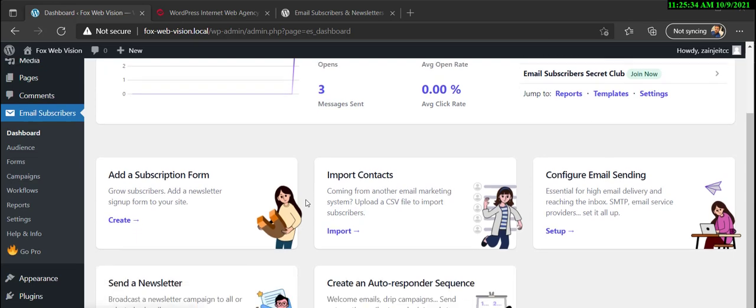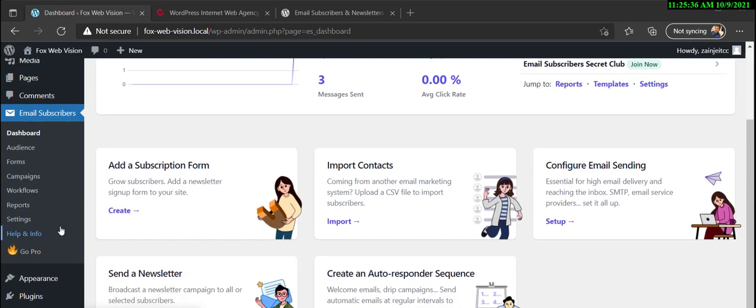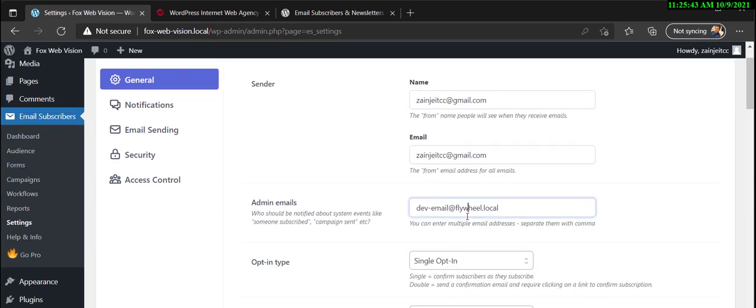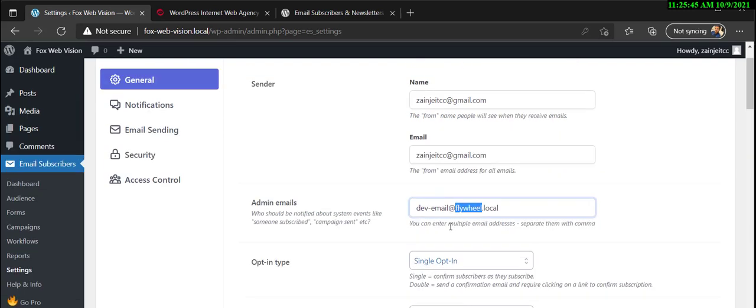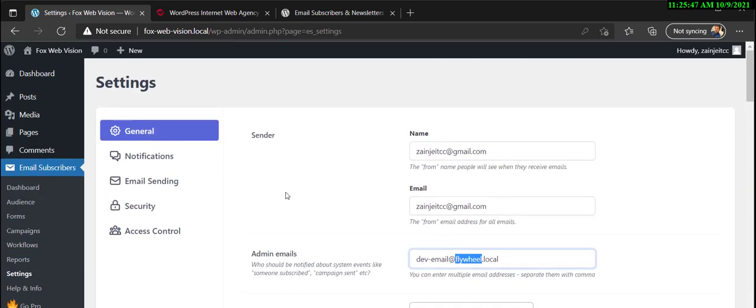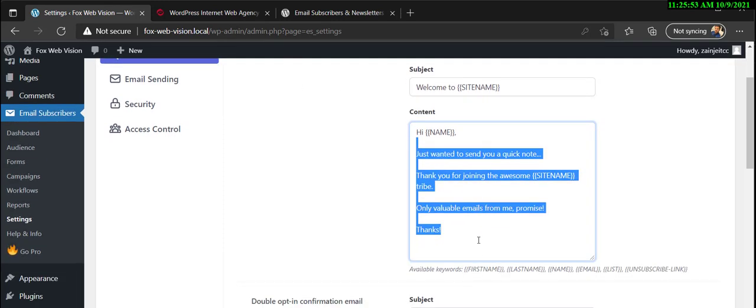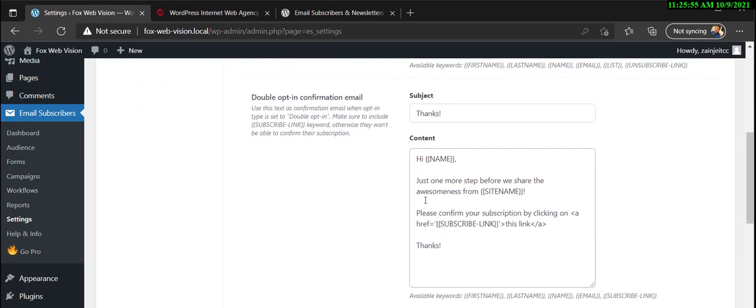To customize plugin behavior, go to settings of this plugin. Here you can see the General tab. Change the fields here according to your choice. At last, to view the welcome email, go to the Notification tab and you can see here a welcome email. You can customize it according to your own needs.